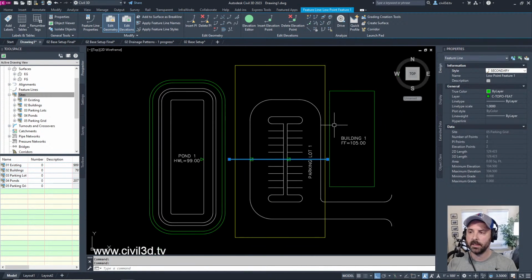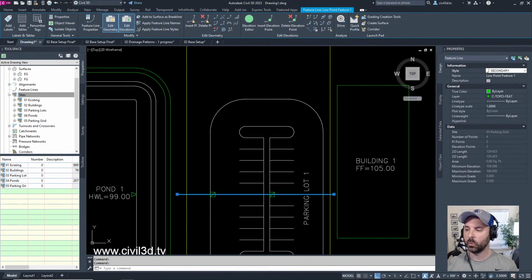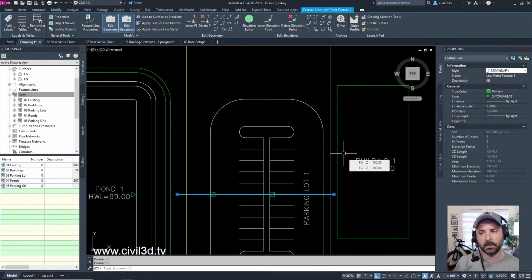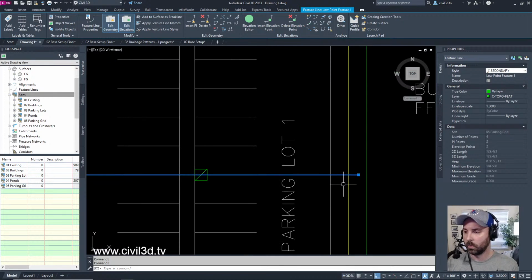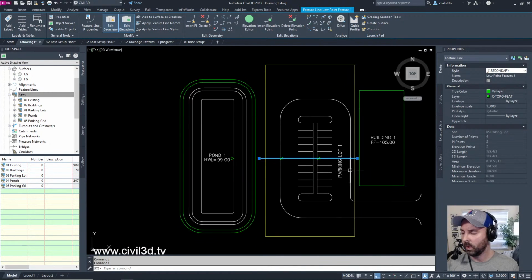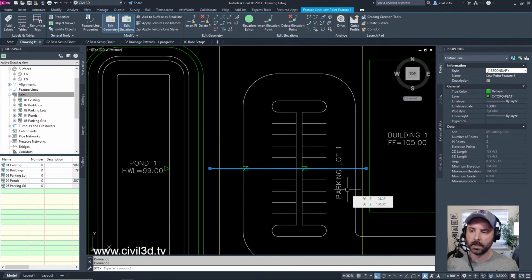Now the reason why I did that is because whenever you have crossing feature lines, normally within Civil 3D, the last edited feature line, that elevation takes precedence. In other words, if I change this elevation, wherever this crosses, that's going to take precedence. However, with this secondary feature line, that is going to help me with the crossing order.